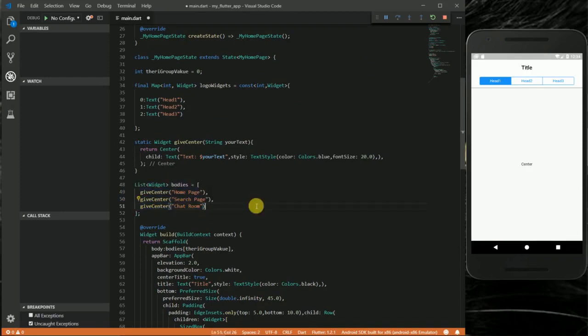I'm going to save this. Okay, and you can see we have this in the middle of our screen because our current index is 0. Then when we go to second index, it changes to search page. Then the third one, it changes to chat room. And back again.